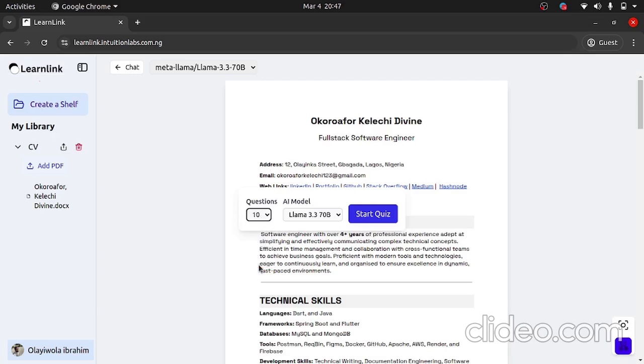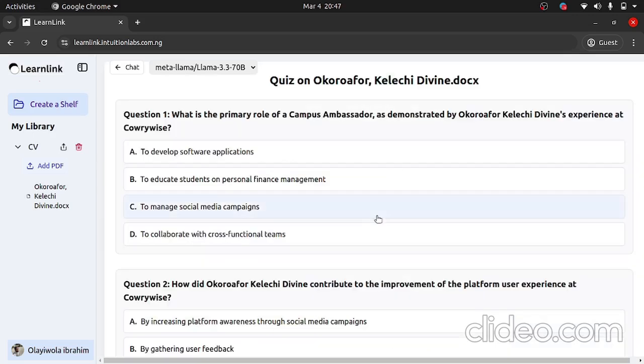I can tell it to create 10 questions, what model I want, whatever. But let's leave it as neutral, and then you can start a quiz, right? So the funny thing is that this quiz is basically all coming from the PDF, nothing outside the PDF, right? So you say, what is the primary role of campus ambassador as demonstrated by Glitch Divine, right?